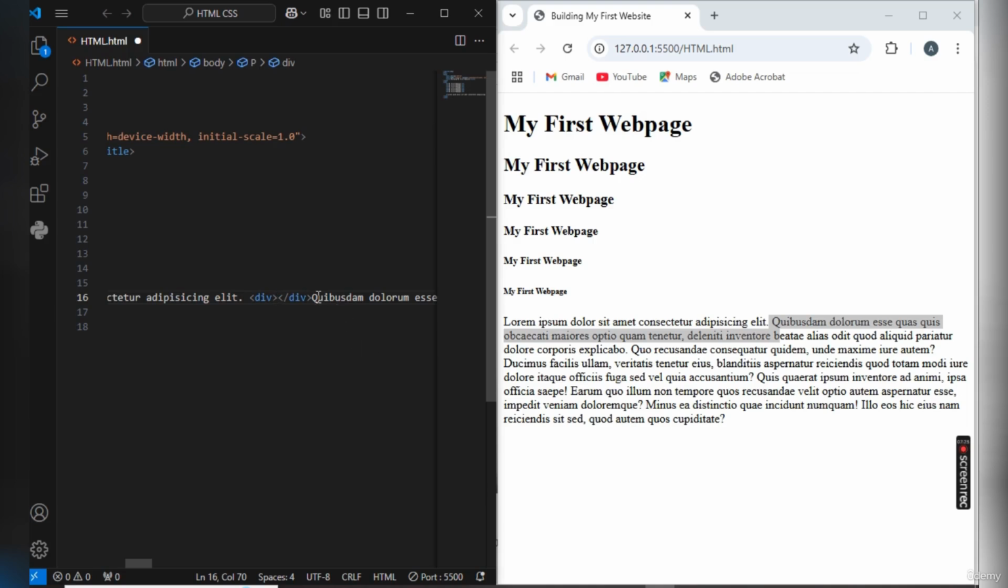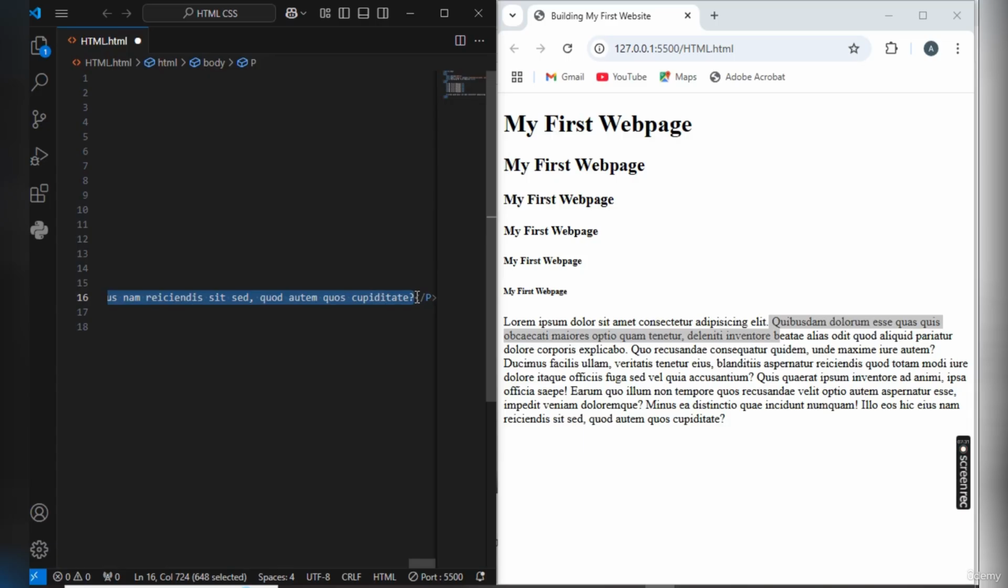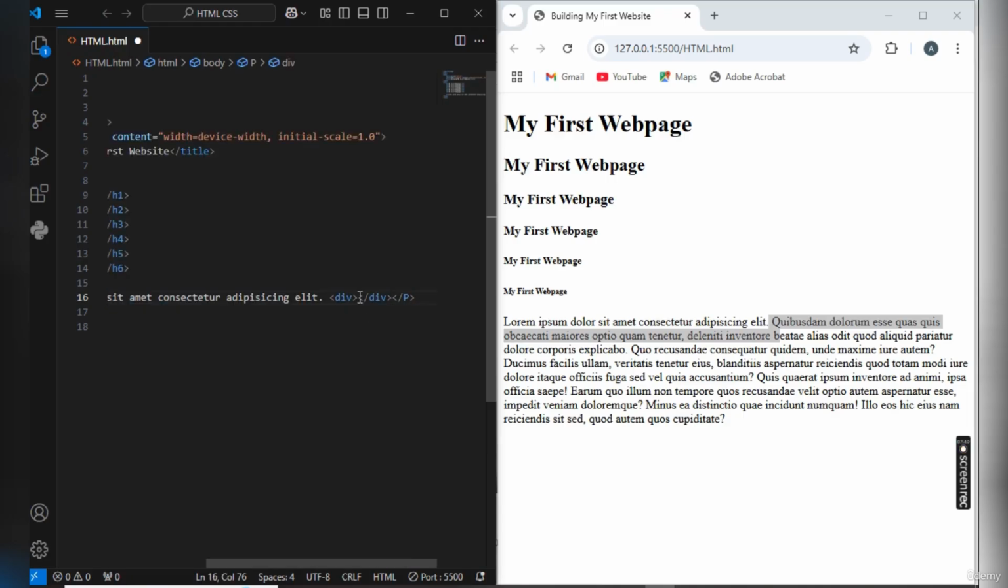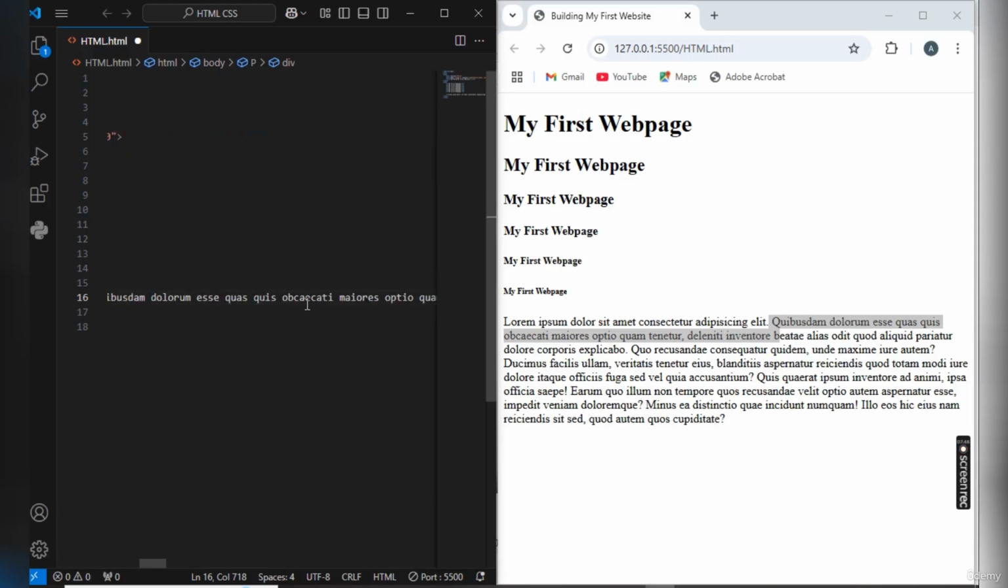Okay, so now what do we do? Come over here, click, hold and drag to the end. Do not copy the closing P tag with it, please. It's very important, otherwise it's destroyed. Okay, Ctrl X, yes, then come over here, then Ctrl V, you paste it inside. Then let's come over here and see what happens. You can see it is now inside the div tag.